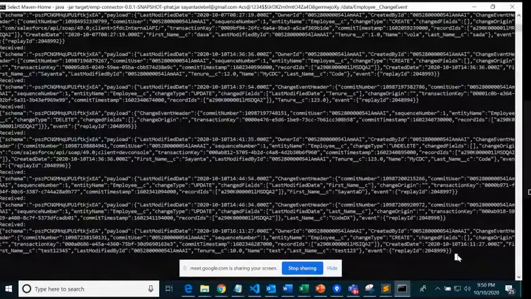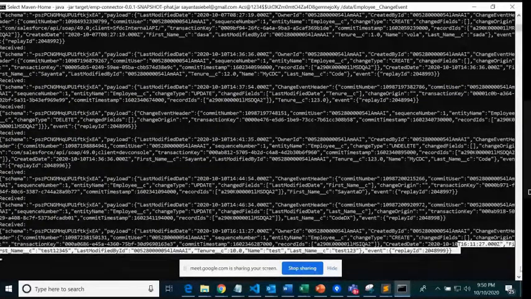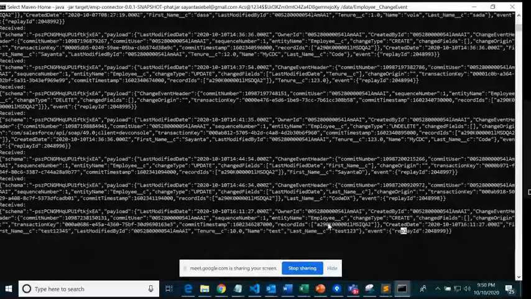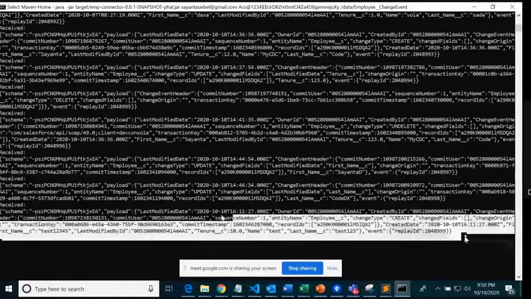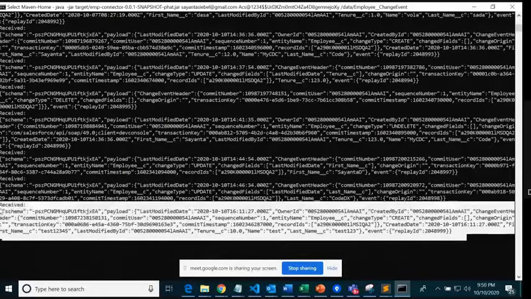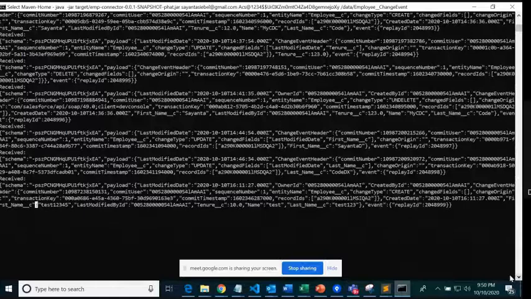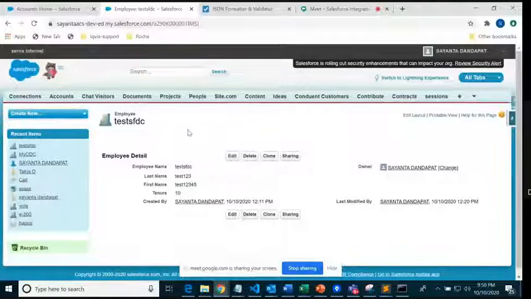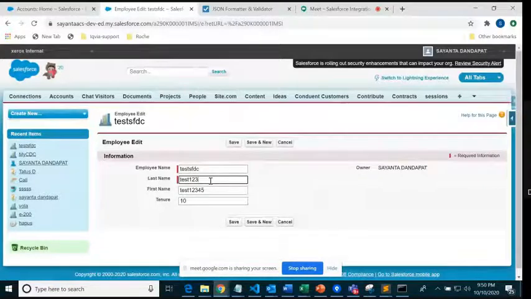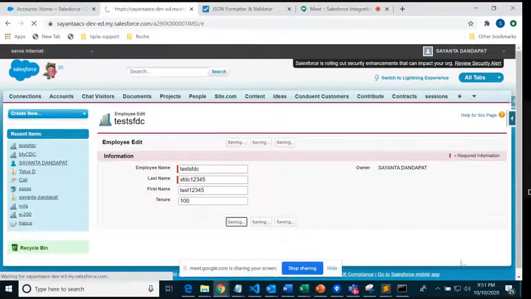If you see here, test to test SFDC, the request should come. This is a create, right? No, again my login is having some issues. So let's go over here and edit the last name from test123 to test SFDC 12345, and update the tenure as 100, and see what happens.